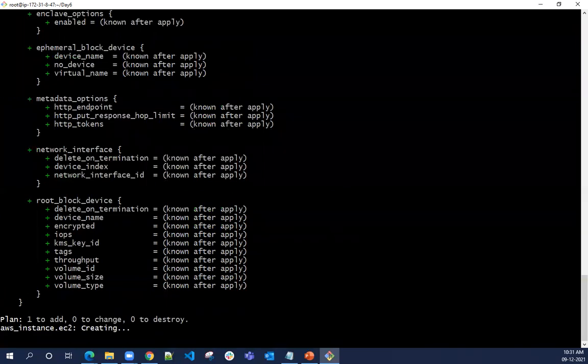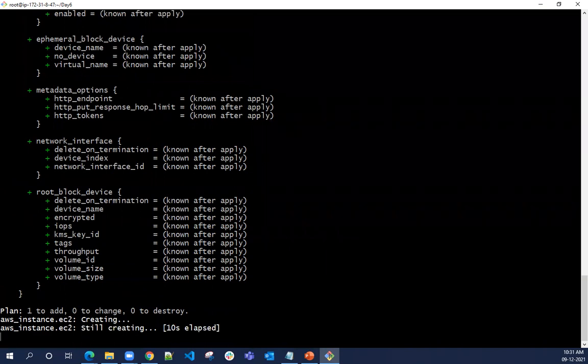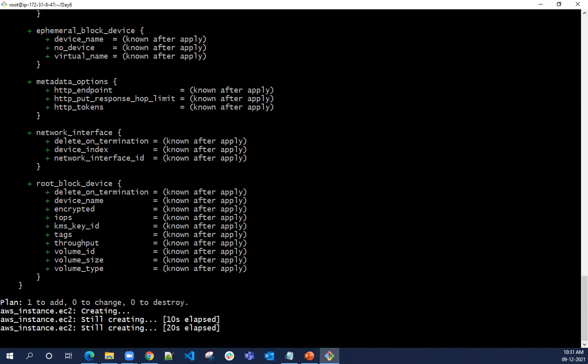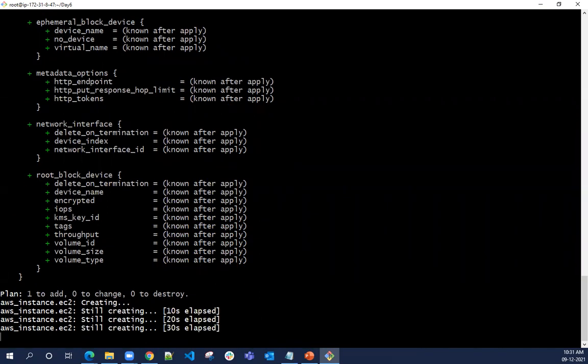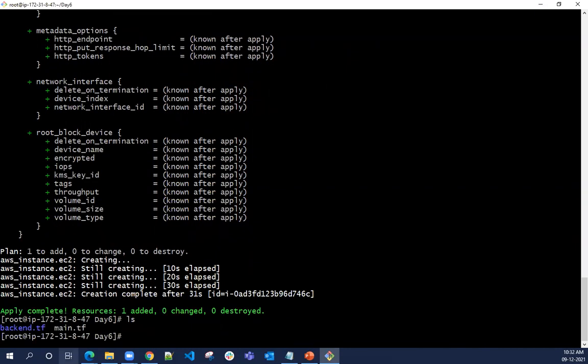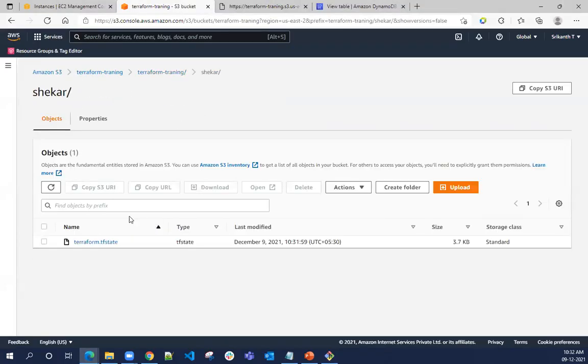I'll hit the refresh after the apply now. Wait. Okay, it refreshed the state file. That's it. It means that if there are any changes done in the GUI and we hit Terraform refresh, it automatically applies those changes. It's created, right? Hit ls, nothing is there here, and of course it will be there in the S3 bucket. See here, it is there.